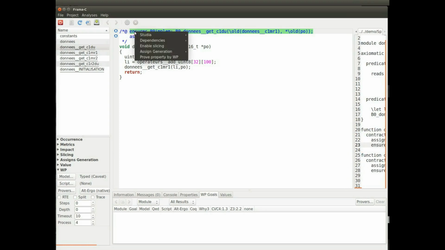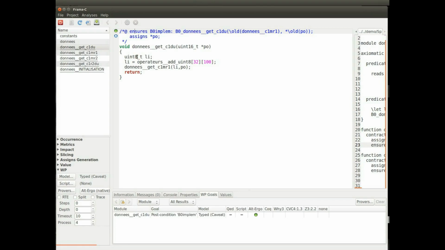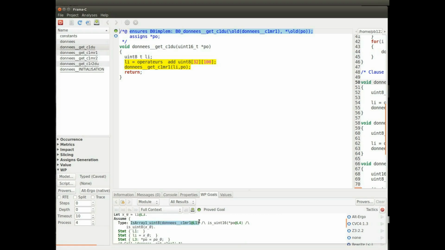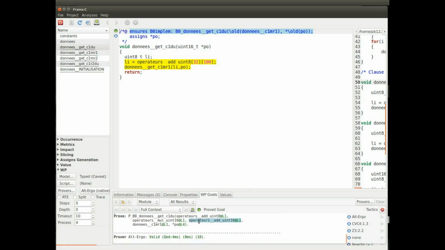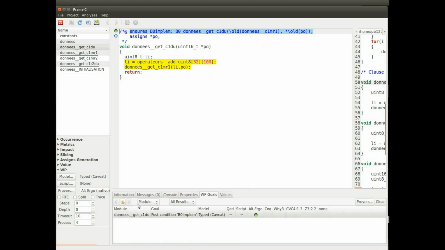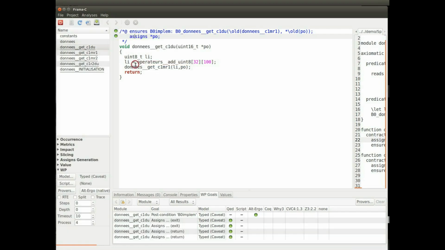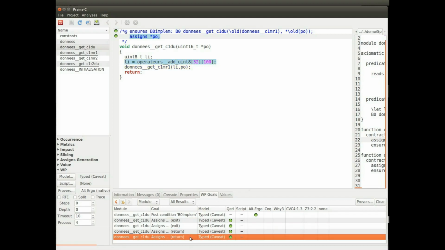Now, let's ask the weakest precondition plugin to perform the proof of the ensures property. The green bullet means that the formal proof succeeded. On such an example, it was automatic and required the external prover named Alt-Ergo. We can do the same with the assigns clause. Here, the proof is split into four proof obligations. Each of them succeeded and was proven by the internal simplifier named Qed.